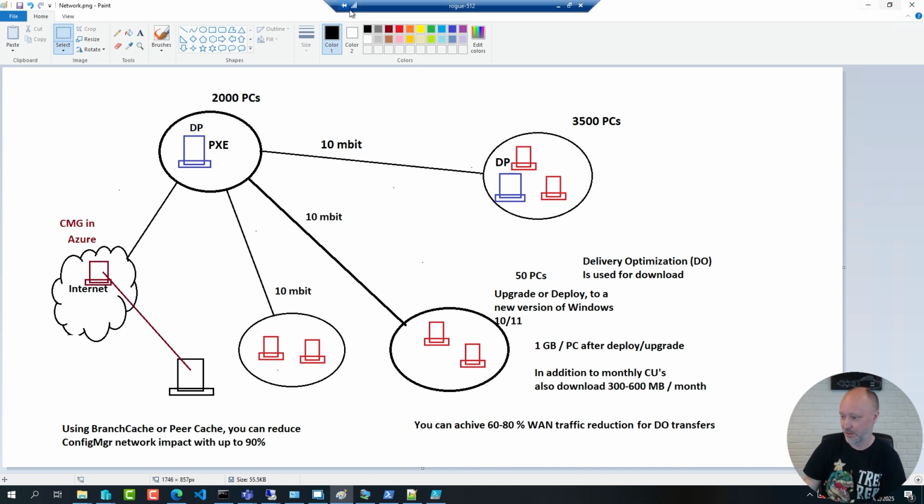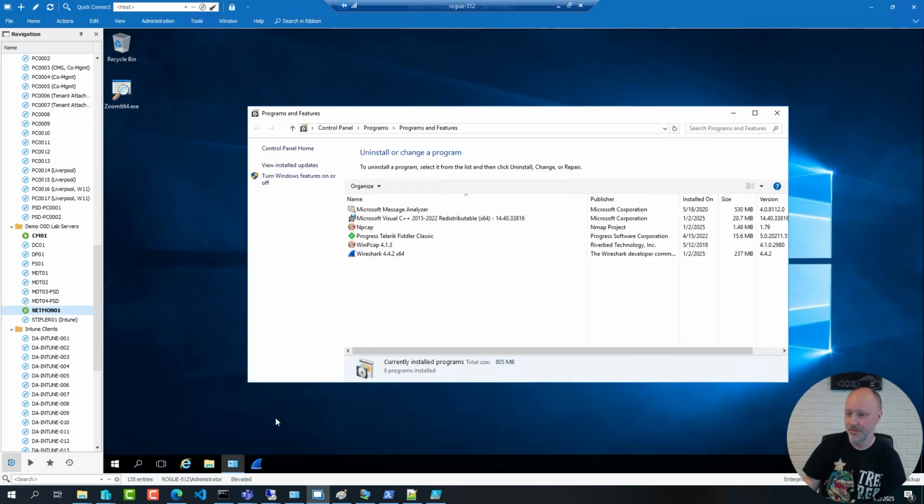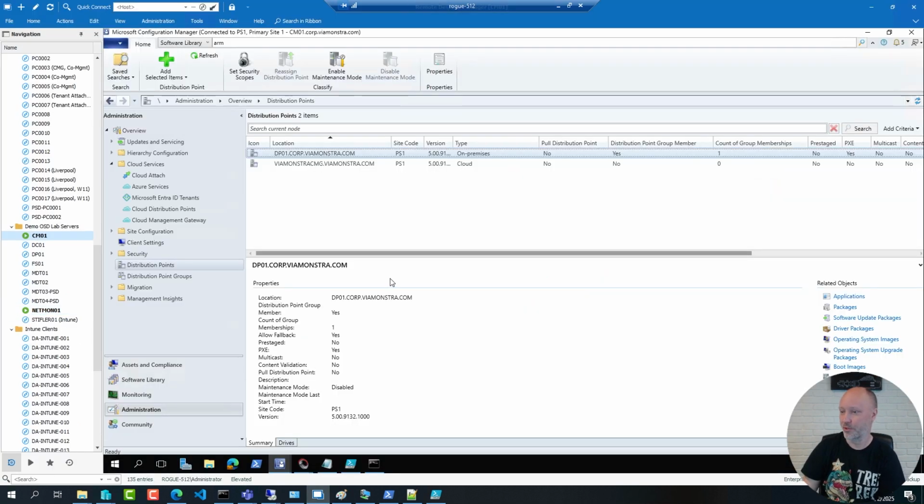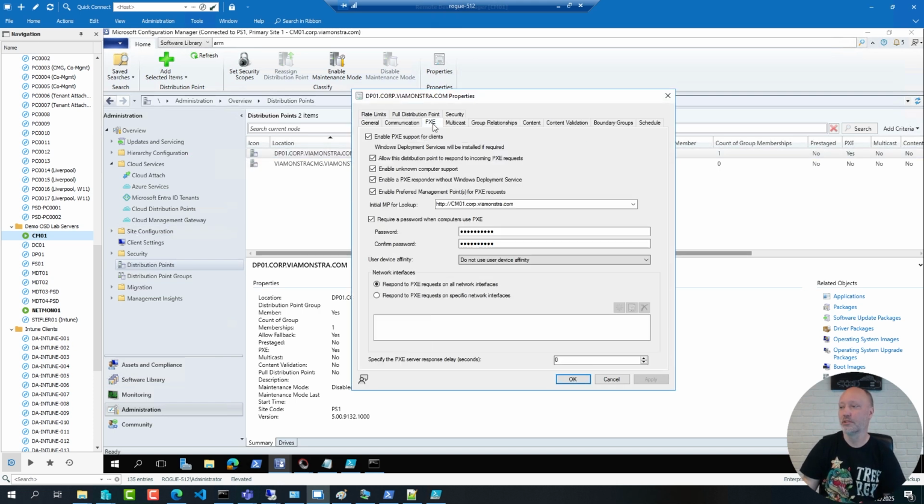So on the ConfigMgr server, I jump over to that one. You need to make sure that PXE is configured. I happen to like the new responder, so I like that one. So I'm using this one here, which is the WDS-less responder.